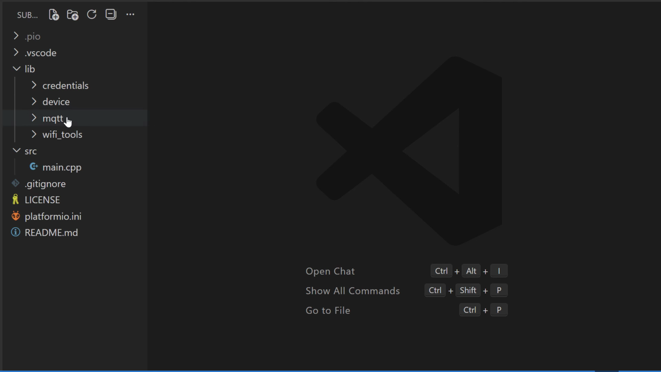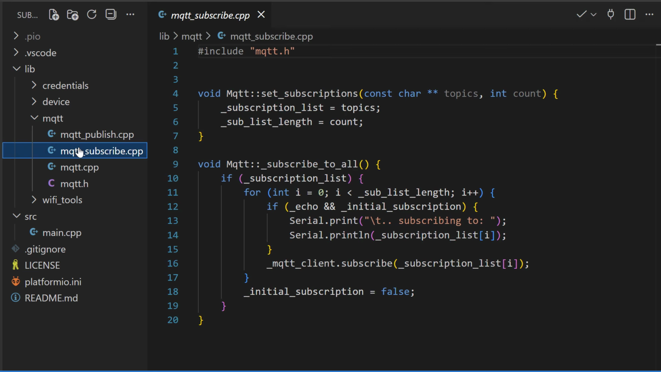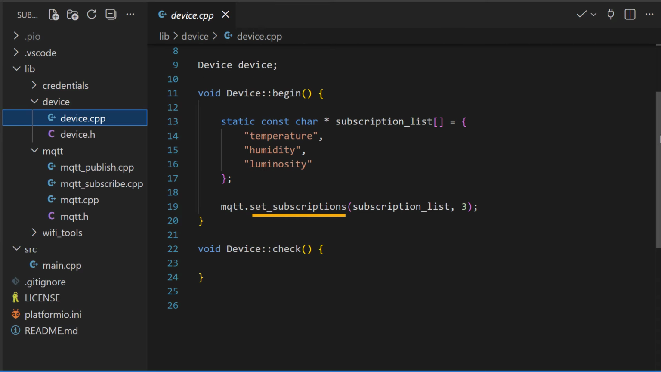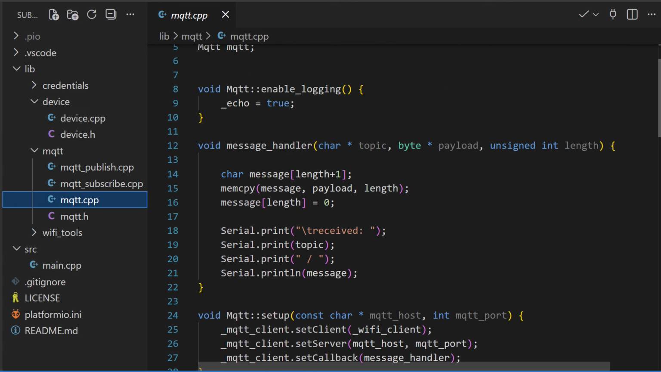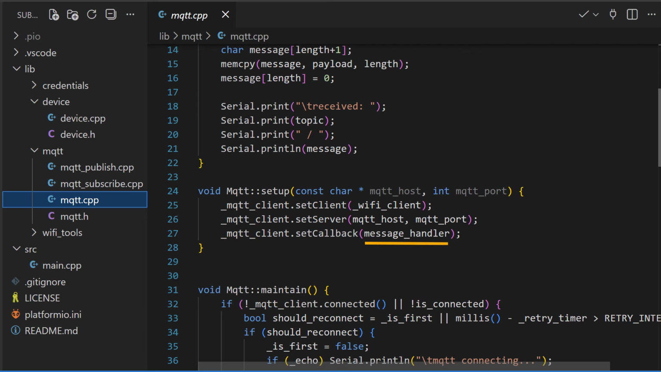Going over to my code, it's already slightly different. We've got a subscribe to all function that subscribes to everything in a subscription list, which is given by a set subscription function that's called from the outside. Here in our device-specific library, we set the subscriptions with the list that we create here, so the decision is made outside the library. That's not the case currently for the message handler. The message handler is defined in the library, and then in our setup function that's called by main, we set it as the callback. We don't want to do this.